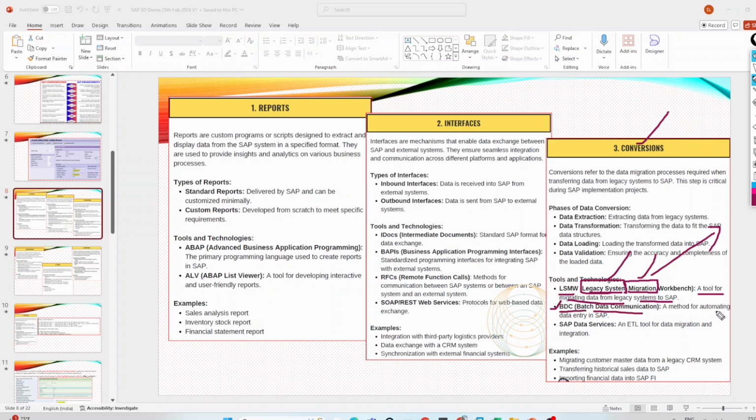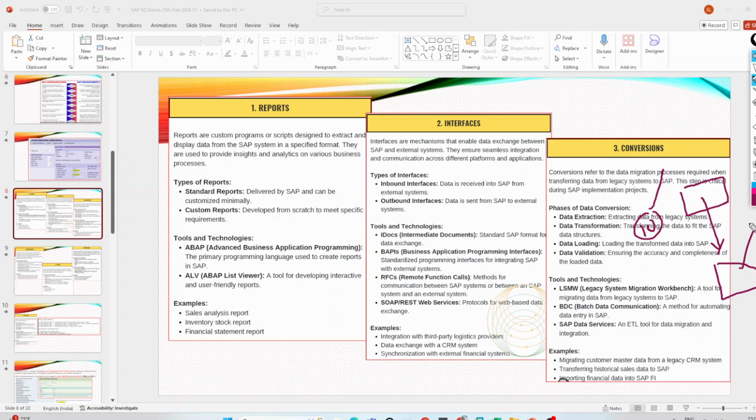Batch data communication is also another data migration technique. We are going to see these two in the second half of today's session. Okay, we will take the same example. Maybe we will migrate some 10 customers. Let us assume that they are there in your non-SAP system, and we will migrate those 10 customers to SAP. We will see the same example, how we can do it by using LSMW and how we can do it by using BDC. We will see both the cases.